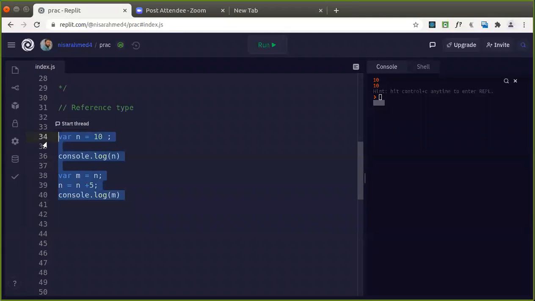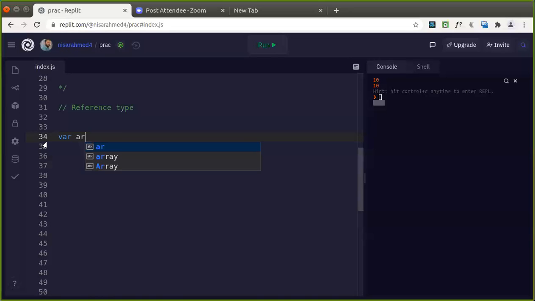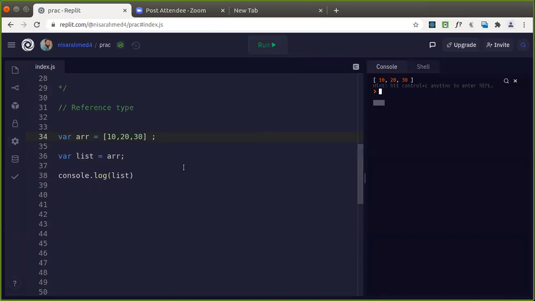Now whenever we declare a variable where an array is there, some array with some values 10, 20 and 30, and if I assign list is equal to array, it is of type reference type. So what do you mean by reference type here? Like in here, console.log list, you're getting the values displayed.